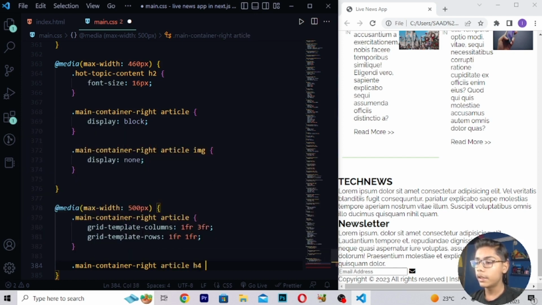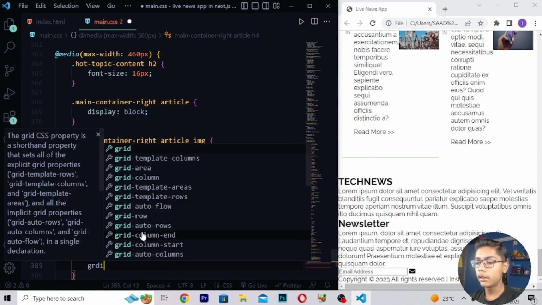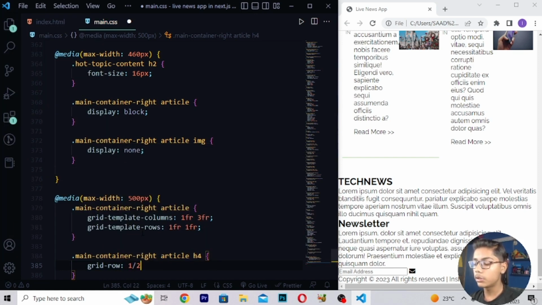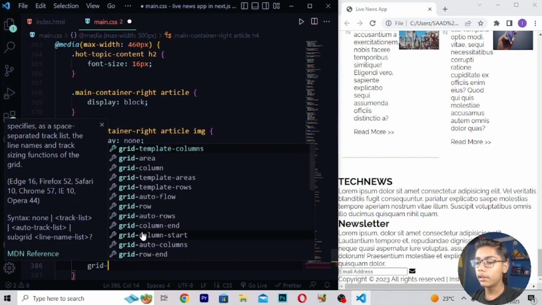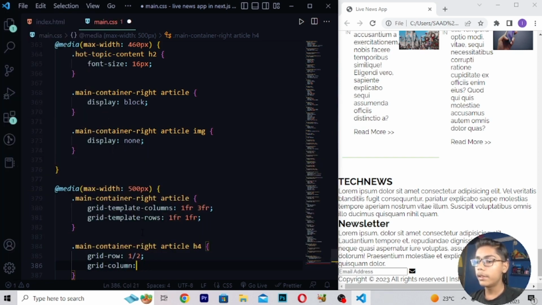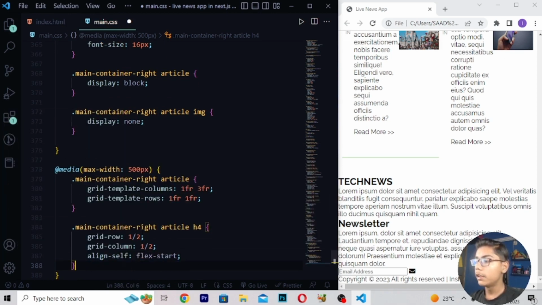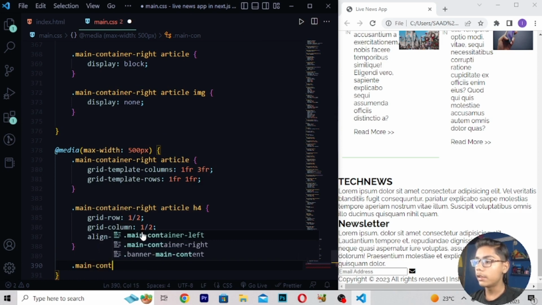Then here I will be writing h4. Right here grid row. Then I will be just now writing here 1/2. Then I will be writing grid column. Then I will be writing 1/2. Here I will be writing align self. Here I will be writing flex start. Then I will be writing main container.